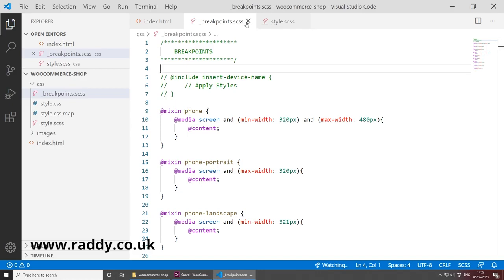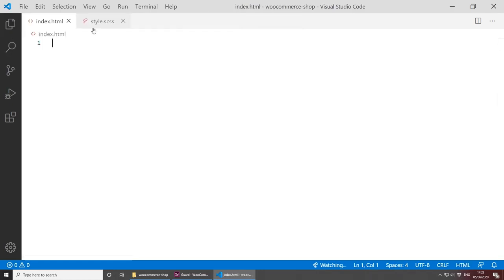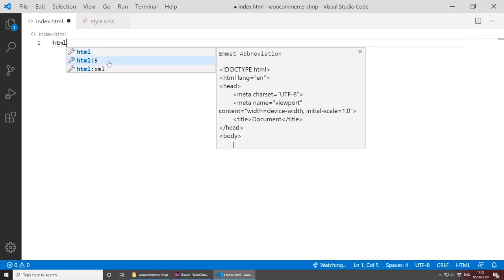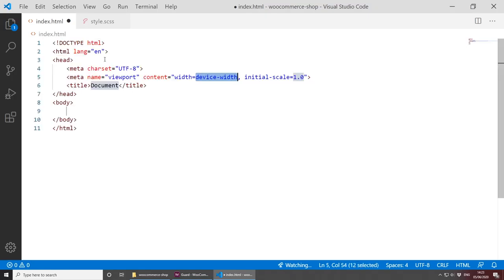So let's close this. Let's go back to the HTML and let's start writing our HTML. First of all, to start writing our HTML in Visual Studio Code is very easy. We can just start typing HTML and select HTML5. The Emmet abbreviation will save us so much time in here, and we're pretty much done with the basic structure of this site. So let's go with something like, for title, guard shop, as this is what I named my shop.